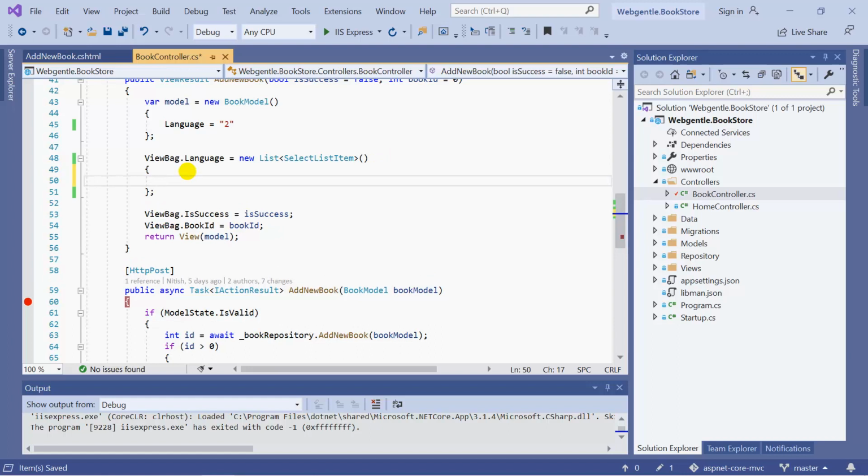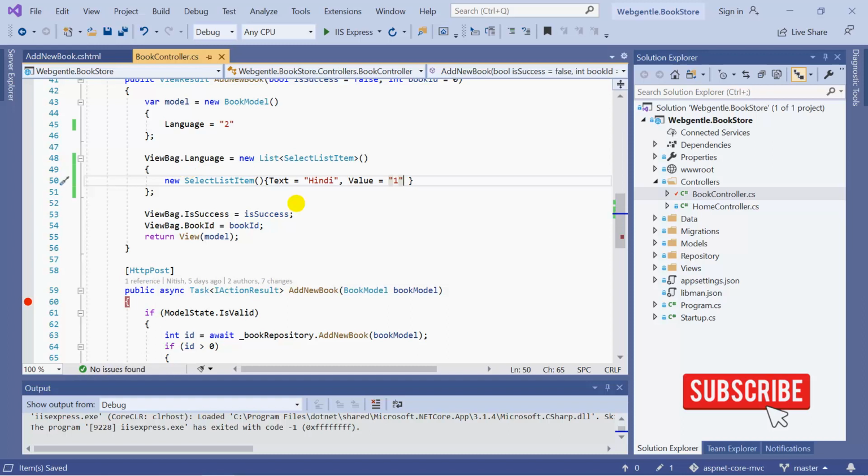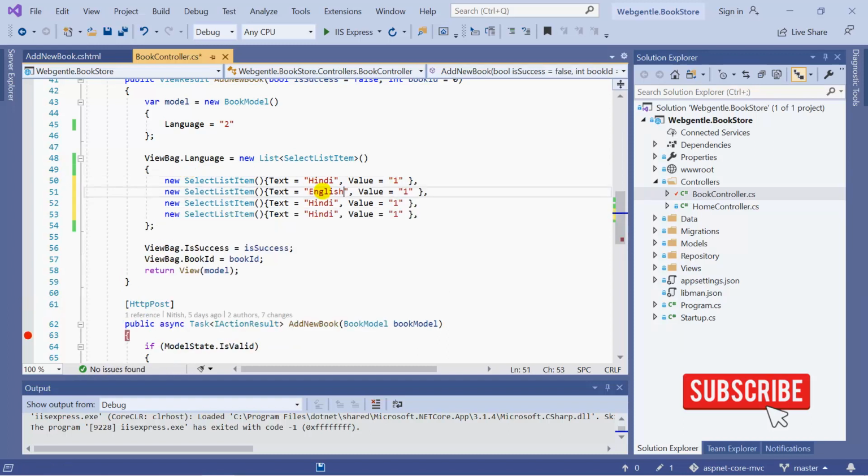Inside this list of language, we need to create a few objects. Suppose we are having select list item, and let's pass some data over here. Suppose text is equal to Hindi, and let's add some value as well. So suppose value is 1. Let's add a few more objects to this list. Suppose the value for English is 2. Now we have Dutch, 3, and let's add one more language. Suppose I'm having Tamil, and the value is 4.